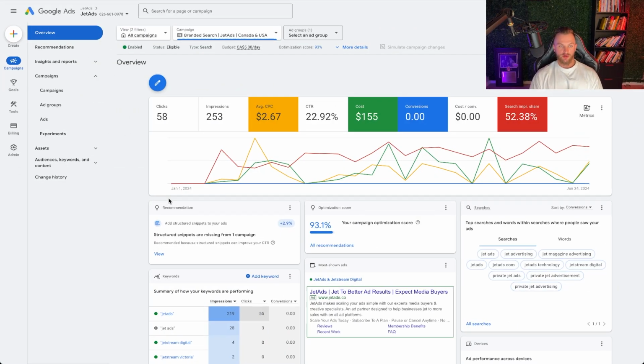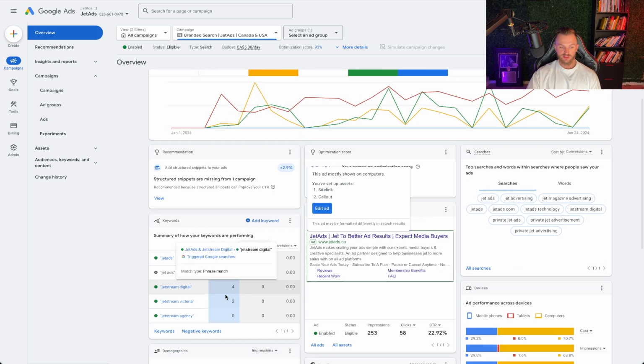All right, so here we are in my Google Ads account. Now, this is actually my agency account, so I figured this is a great place to start to show you just what my campaigns actually looked like last month. You can see our agency doesn't get a ton of searches, but we do get some. We got 58 clicks last month on our branded search campaign, a 22% click-through rate, costs about $2.67 Canadian, and we only spent $155 overall. And that got us 52% search impression share on things like Jet Ads.